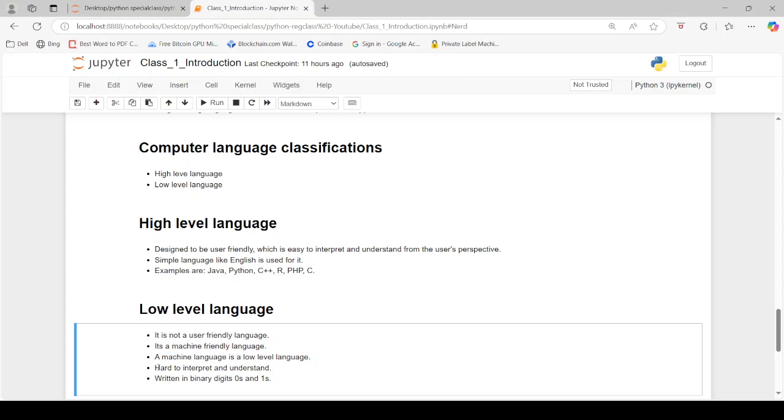As you can easily understand, it is hard to interpret and understand, because the low level language example, machine language, is not written in simple English, only in zeros and ones. So what will you make out of an entire code where only zeros and ones appear? That can be understood only by the machine. It's very hard to interpret and understand, and that's why the last point is written in binary digits, zeros and ones.